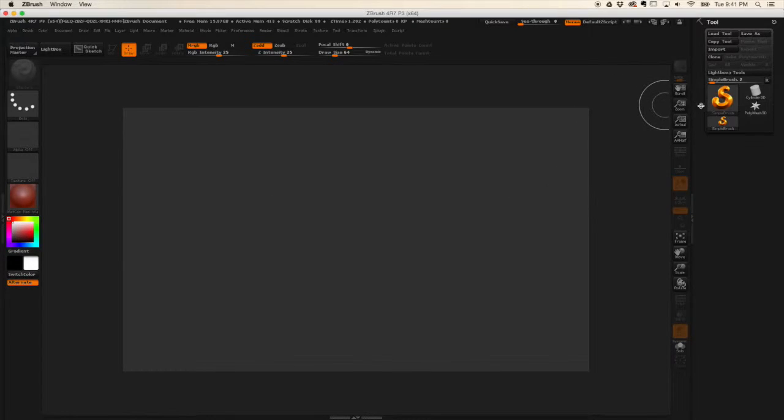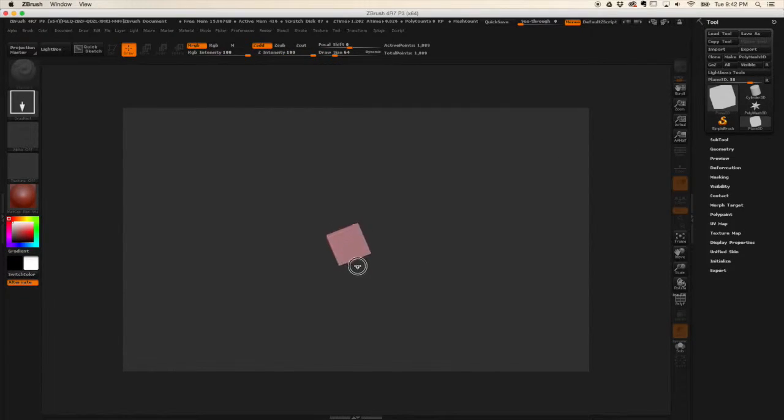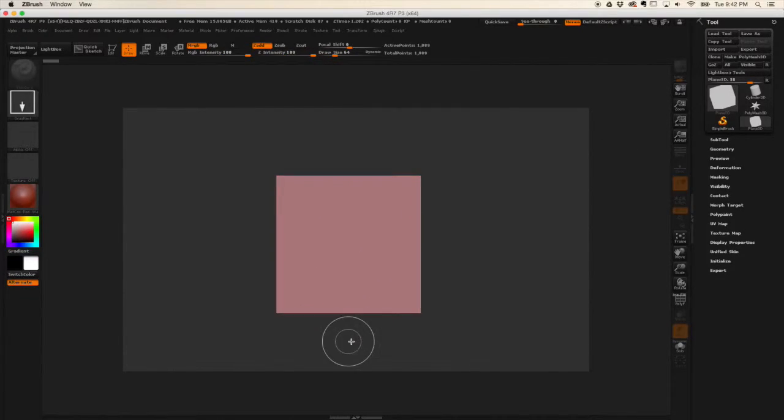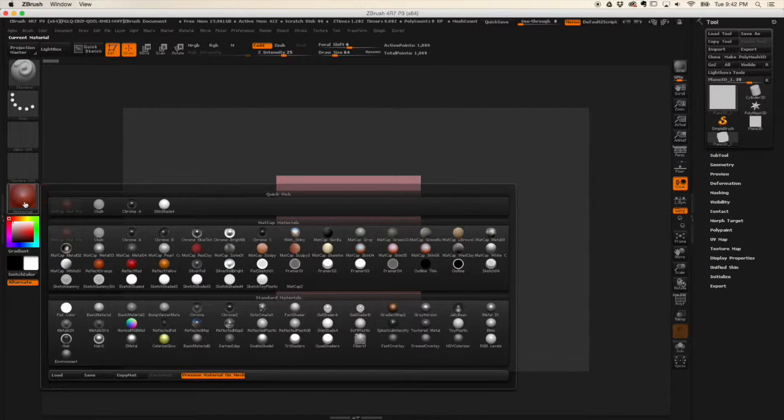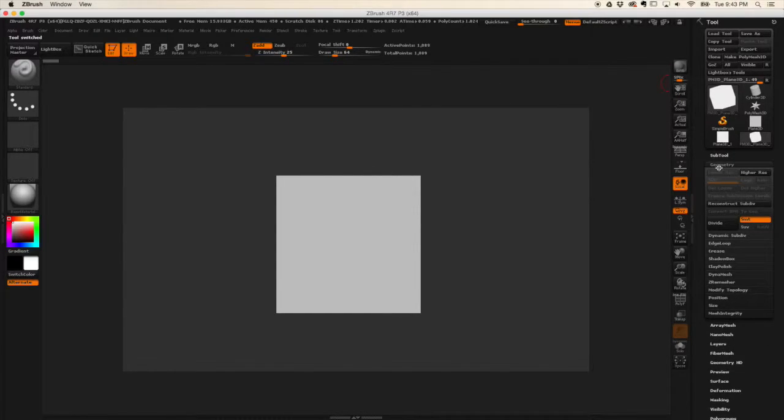In this short video, I'm going to explain how to create a simple alpha from within ZBrush. To start off with, I'm going to bring in a simple plane to work on. Then I'm going to change the material to the basic material. Click on Make PolyMesh3D, and then subdivide this a few times.